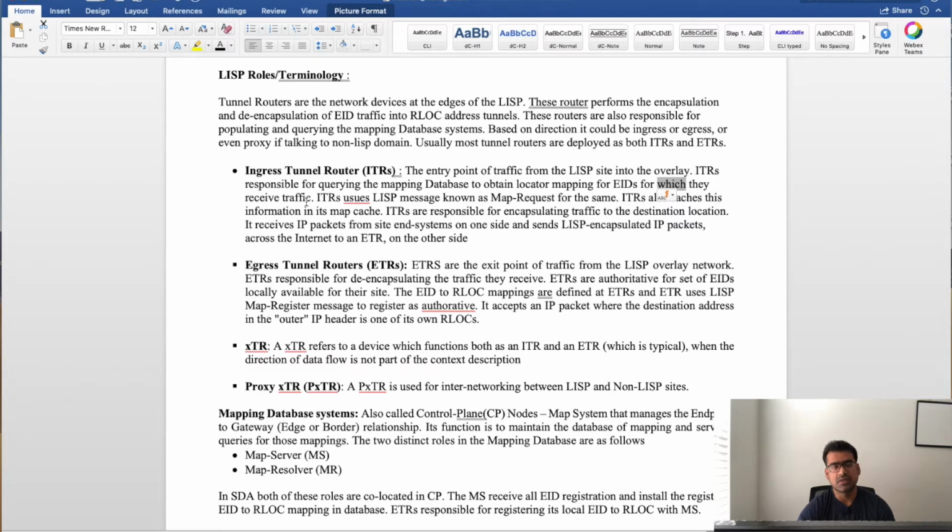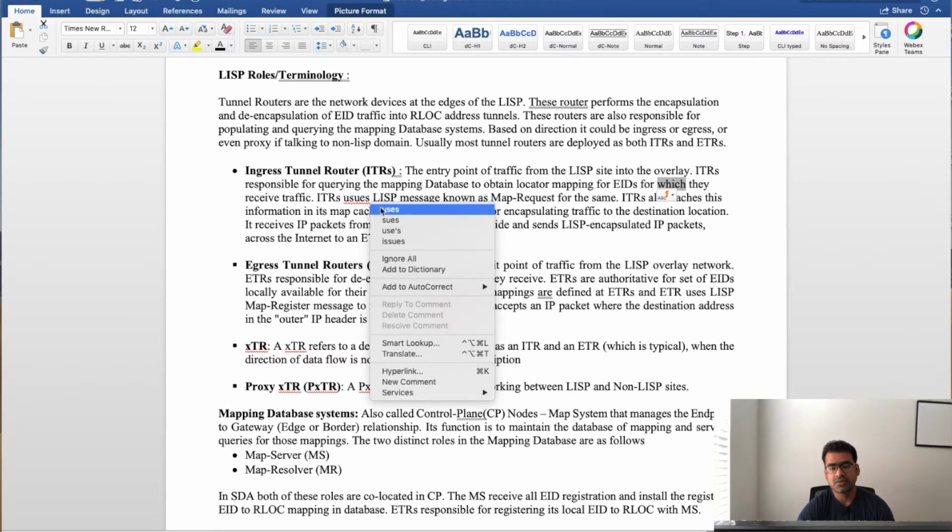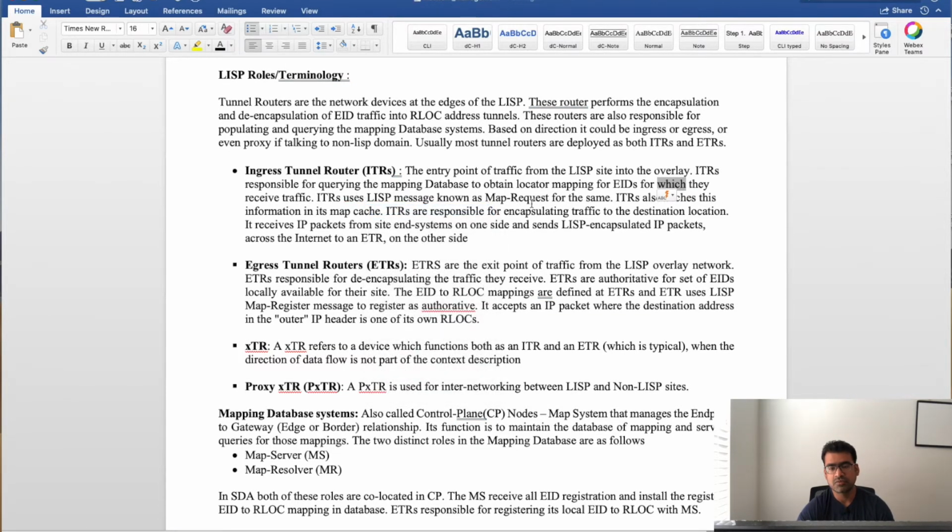So ITR sends query to mapping database or control plane when they receive traffic, if that information is not in their map cache. And what is map cache, I'll explain you later. ITR uses LISP message known as map request for the same. So to query control plane, it uses map request. ITR also caches this information in map cache. So once you query control plane and you have this information, you cache it.